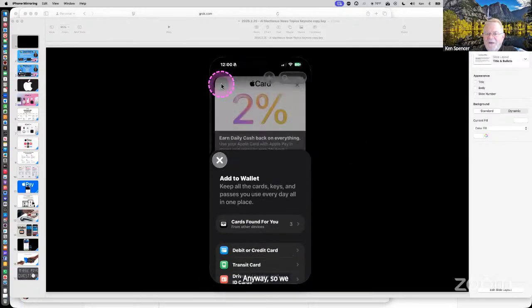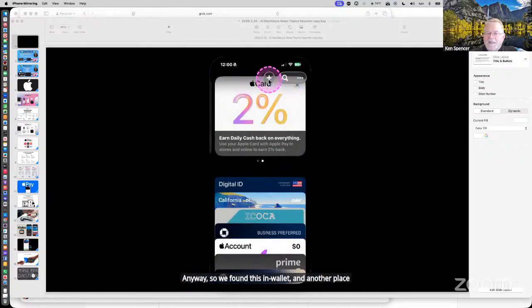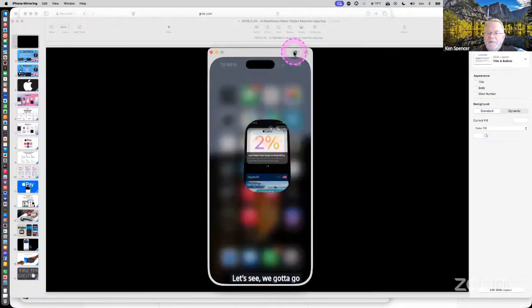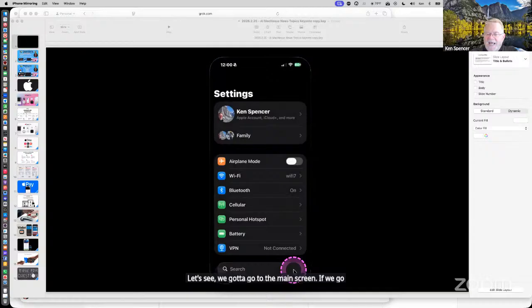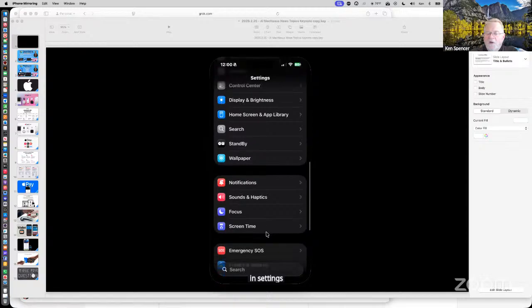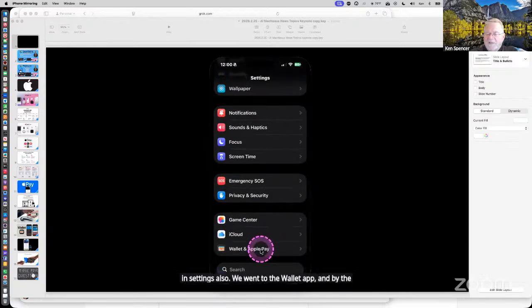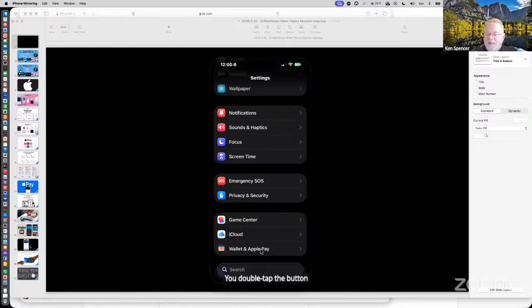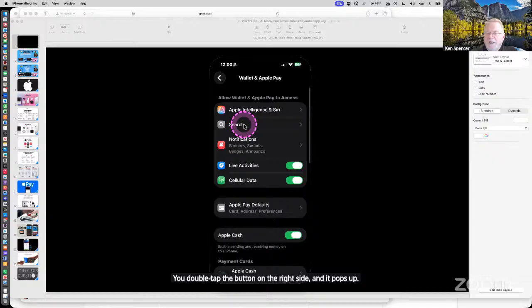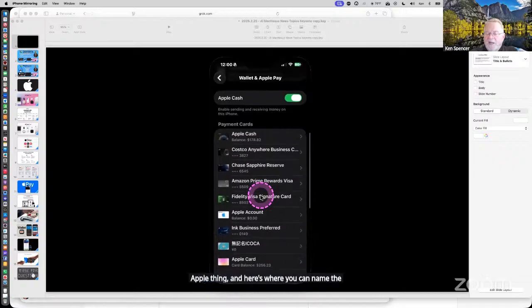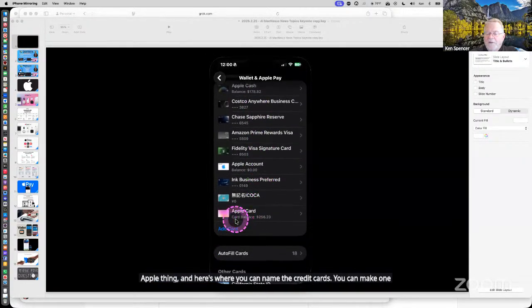Anyway, we found this in Wallet, and another place to get into Wallet is, let's see, we have to go to the main screen. If we go into Settings, you can go down to Wallet in Settings also. We went to the Wallet app, and by the way, to activate the Wallet app on your phone, you double tap the button on the right side and it pops up. But here is the whole Apple thing, and here's where you can name the credit cards. You can make one a default, or you can go here and say add cards.